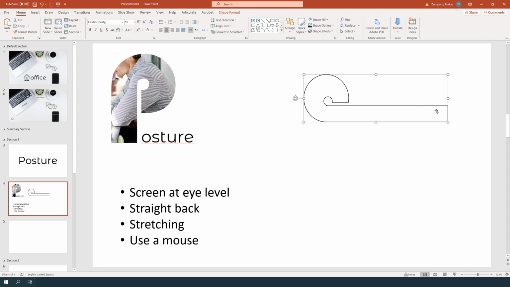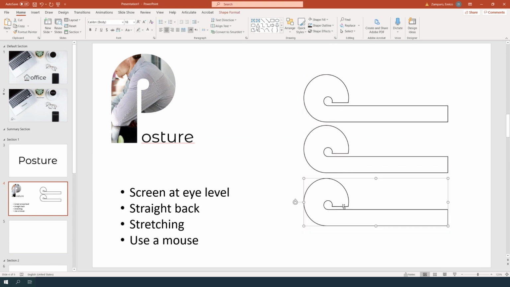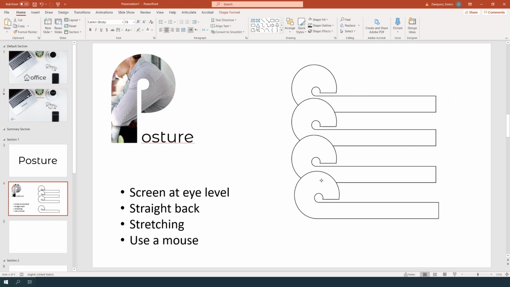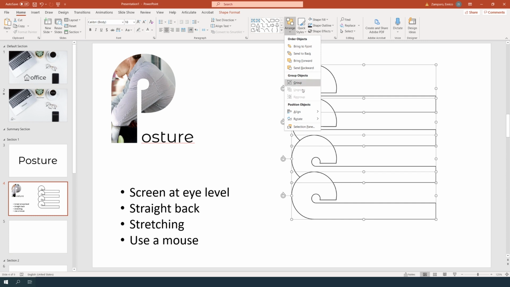Now we have 4 bullet points, so I want to create 4 of these shapes. You can do Ctrl+C or V, but in alternative, you can also press on Ctrl and then left-click on your mouse and drag it, and automatically a copy will be created. Let's roughly position them in a way that I like. Then select them all, go to Arrange, and align them. Align left so that they're all starting from the same point, and then go to Distribute vertically.